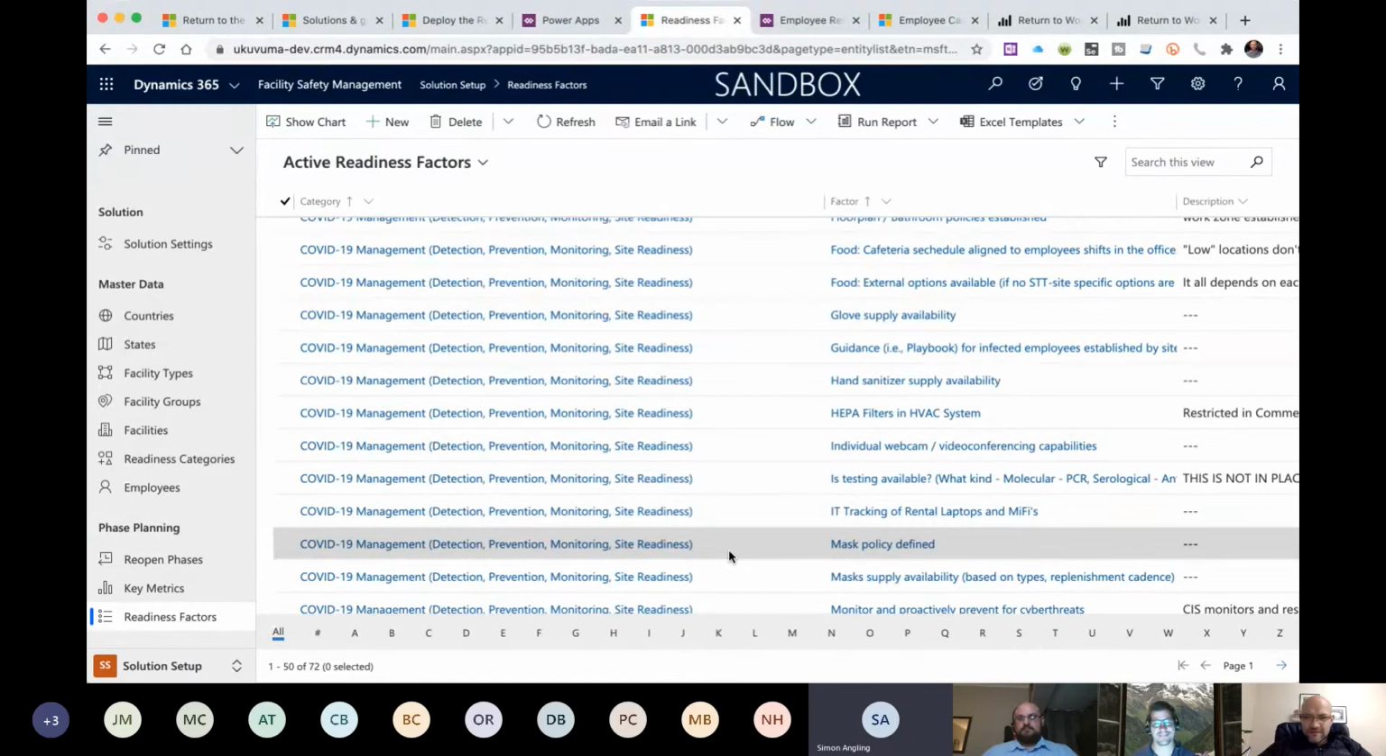Where have these factors come from? Have they come from the World Health Organization or some other organization? Who came up with all these factors?